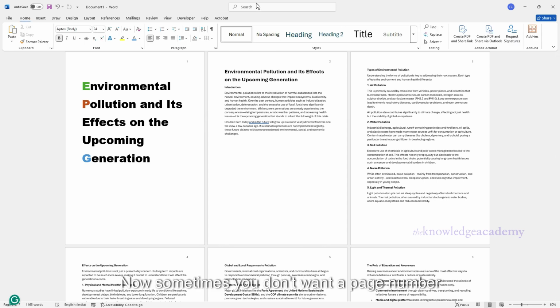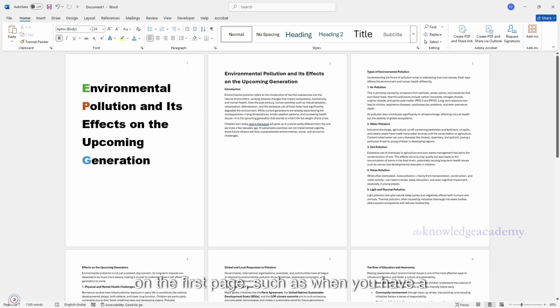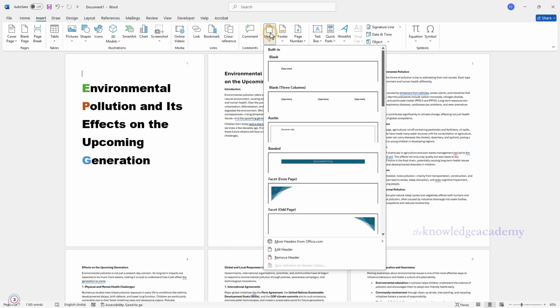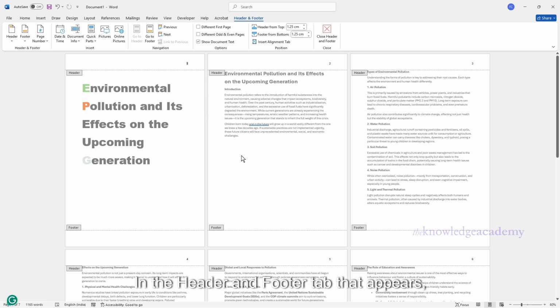Now, sometimes you don't want a page number on the first page, such as when you have a title page. To remove the number from the first page, click the Insert tab. Select Header from the Header and Footer group. At the bottom, choose Edit Header.